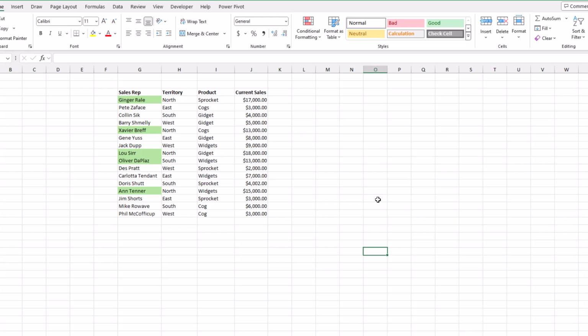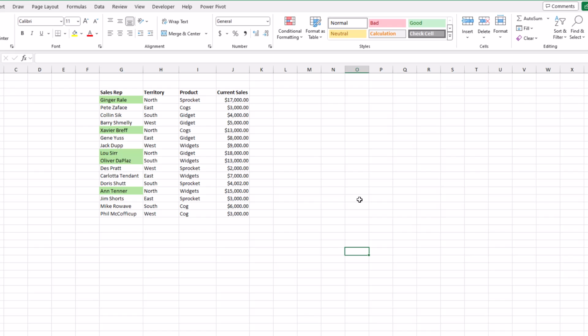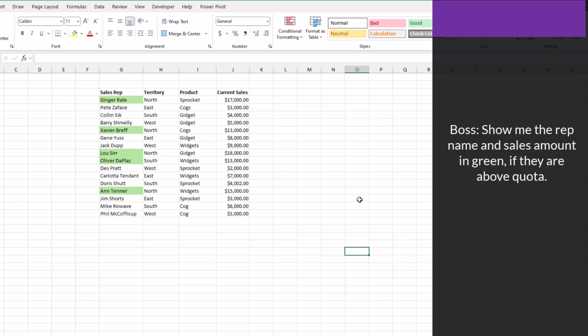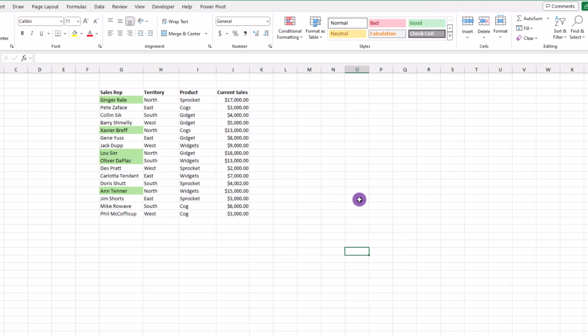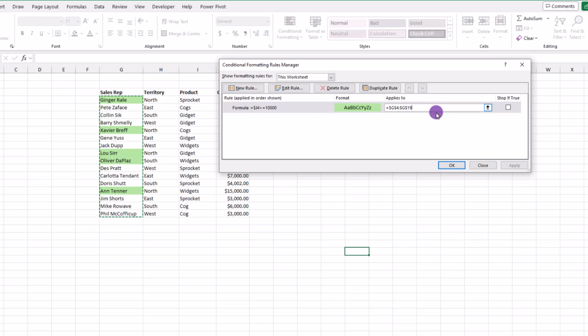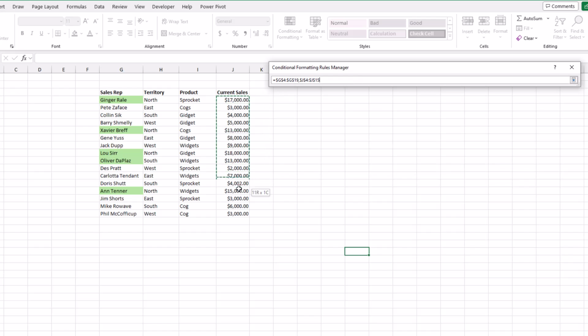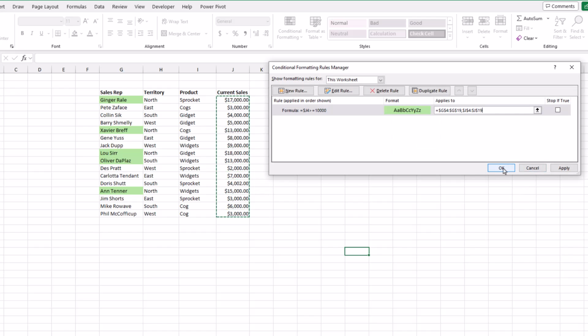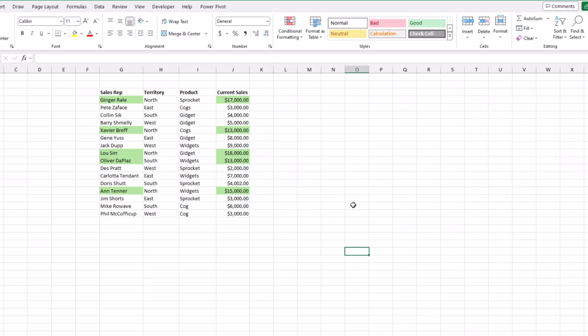Okay, so let's throw in a little bonus and take this one step further. Let's just say for whatever reason, the boss wants to see the sales rep name and the sales value in green if they are above quota. Well, to solve this, it's not as bad as you think, because we can accomplish this by going back to the Manage Rules section, then click over here in the Applies To field, and we just need to type a comma, then go over here and select our sales numbers, click OK, and there we go.